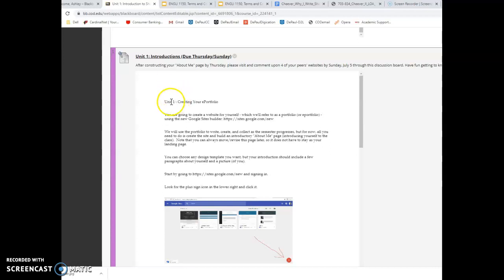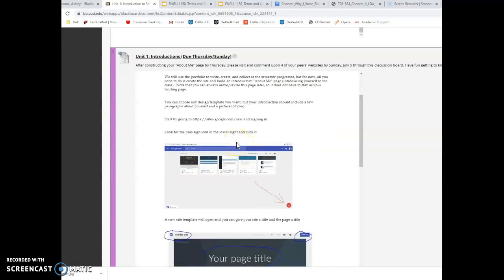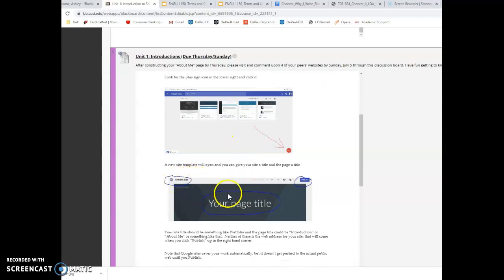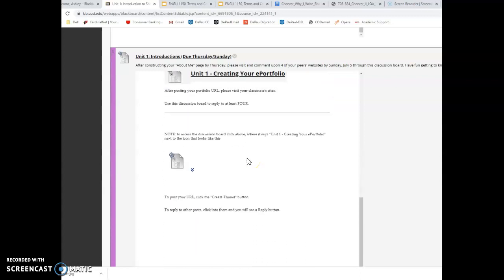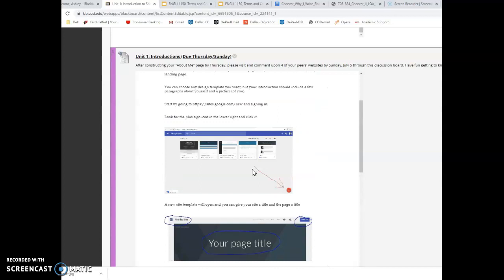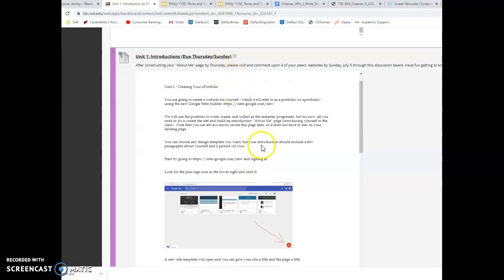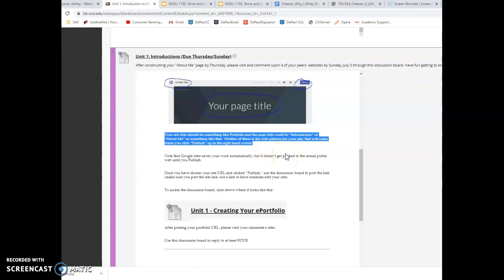Now, how do you do that? I have instructions here, creating an ePortfolio or Google site. You create a website for yourself by going to this link. And I have some screenshots of exactly how you begin to create this page for yourself. You can create a title for your site. And I'd like you to have your very first page on that site be either about me or an introduction, however you want to do it. Your very first page basically is going to be a brief introduction or about me page that gives us a paragraph or so about yourself.